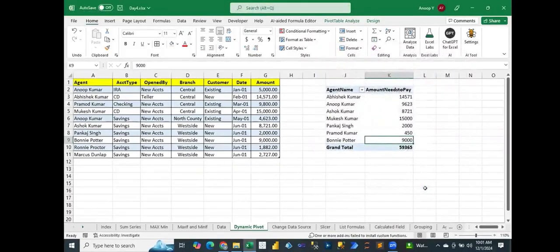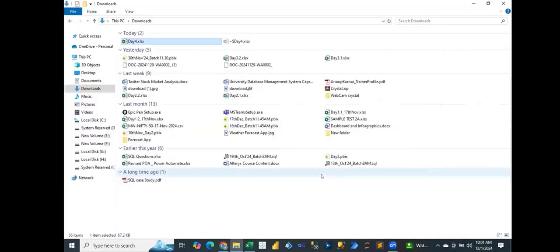Now, for example, if I do not refresh this pivot table, suppose I saved it and sent it to someone, whenever this file gets opened, it will automatically refresh the pivot table. Let me show this to you as well.